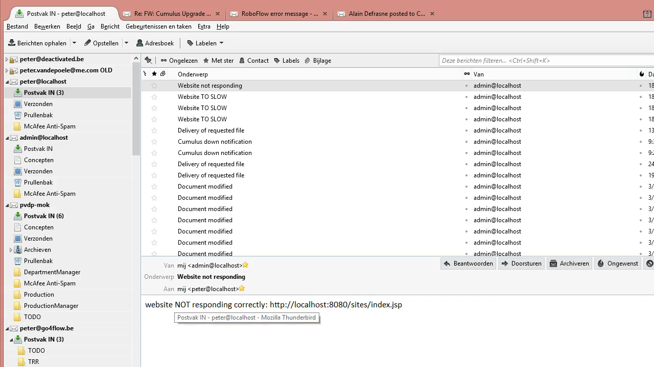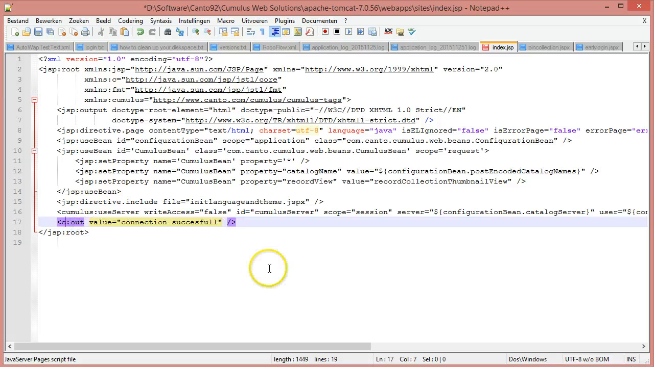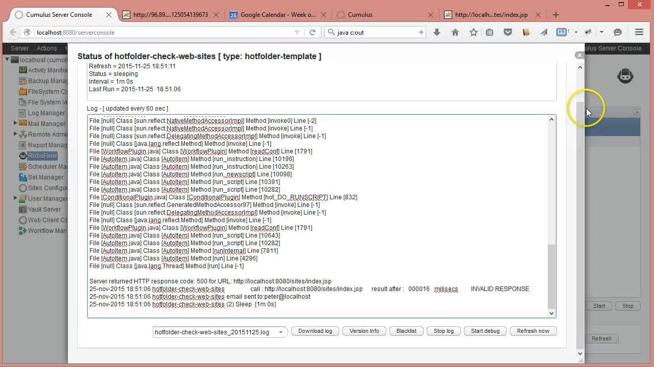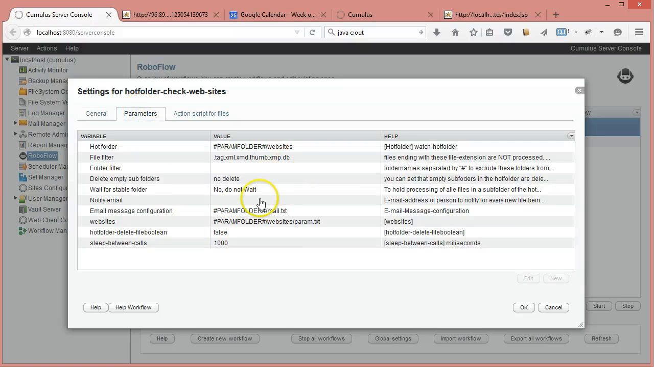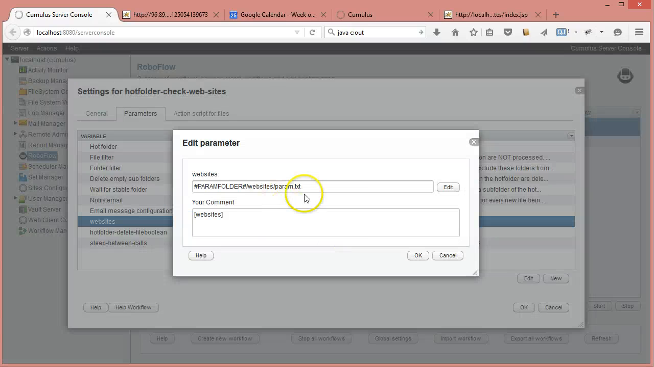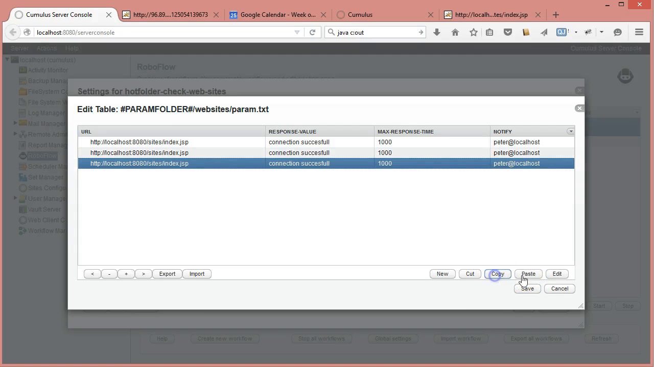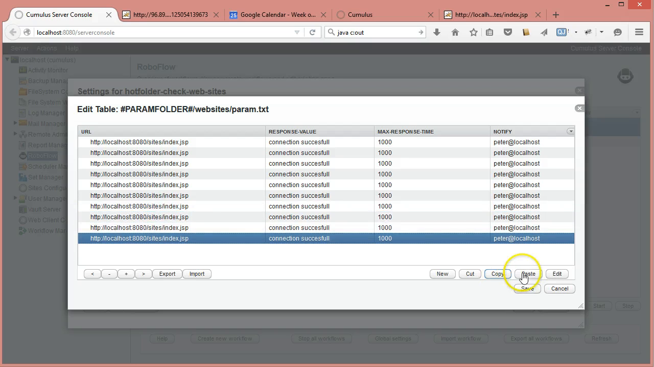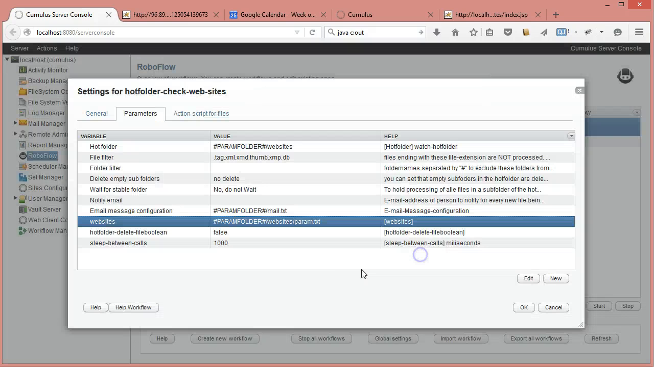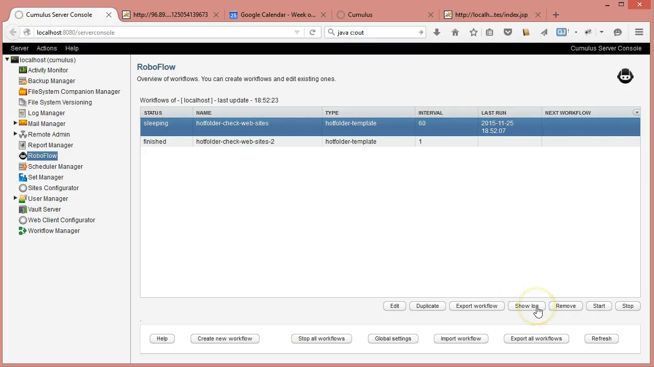Also, what you can use it for is stress testing. Let me quickly fix the problem here so my website is responding correctly again. Now I can use it to stress test my website. I go in here to my parameters, and I say, okay, this is the one, and I copy, paste, copy, paste, several times, save. Now I can see in the log when it runs.